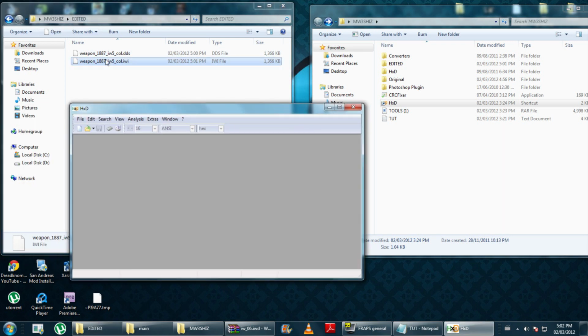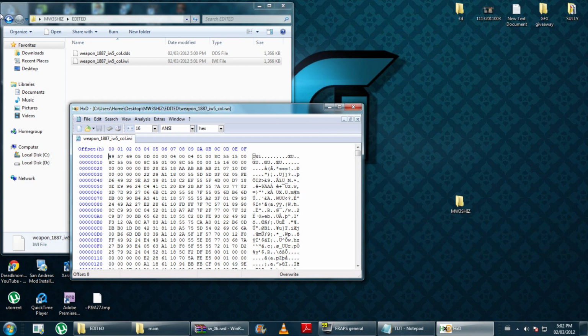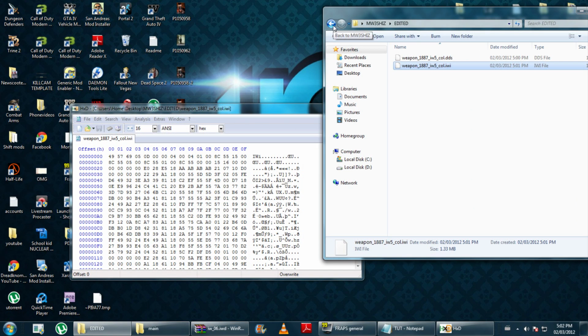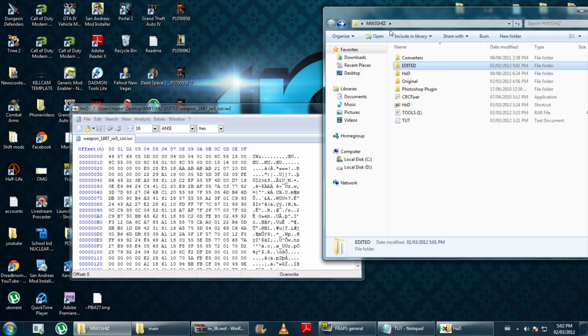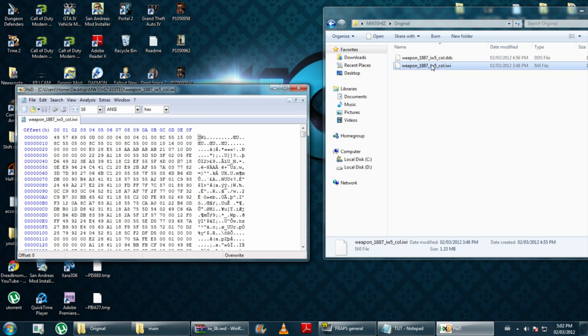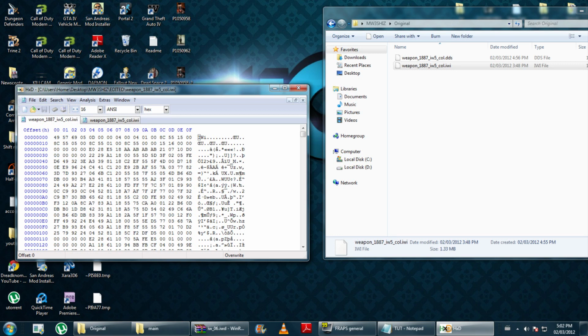So go into the edited folder and take your custom camo under like your IWI, not the DDS, but the IWI, and drag it into here. Now the next thing you want to do is you're going to want to go to the original folder that you put the original IWI in. So backspace out of there, go into MW3 shiz, and then into original. Once inside there, guys, you're going to want to take this IWI and drag it into the HXD converter as well. So take this and put it here. And now remember, this is the original, and this is the new one.